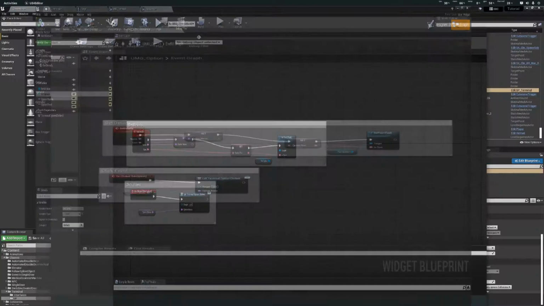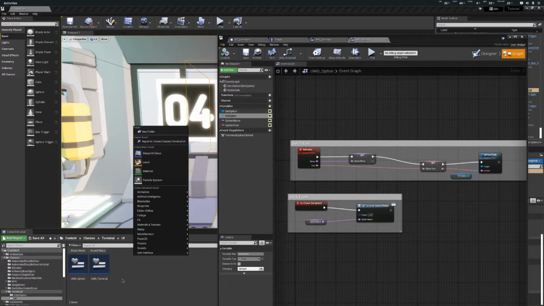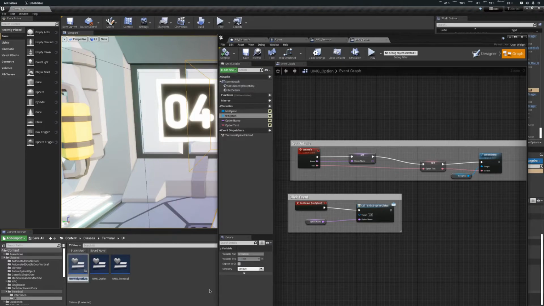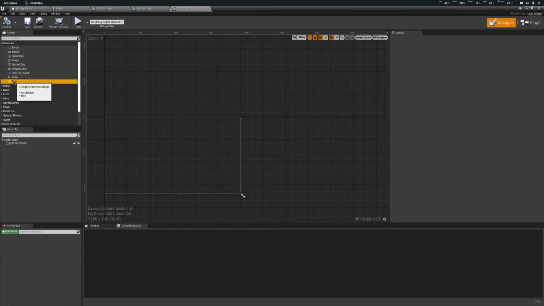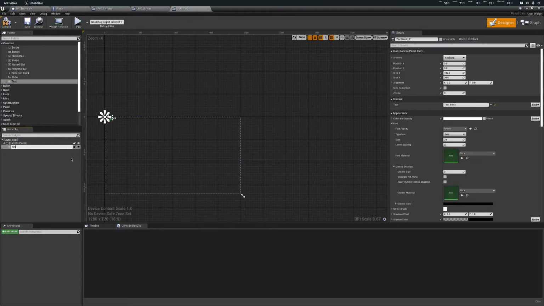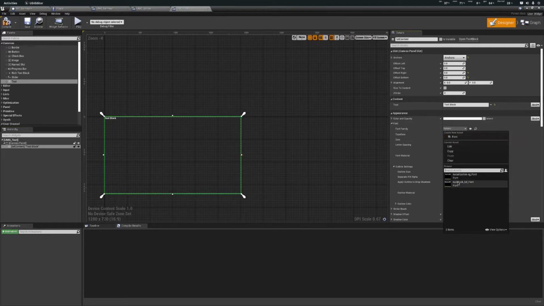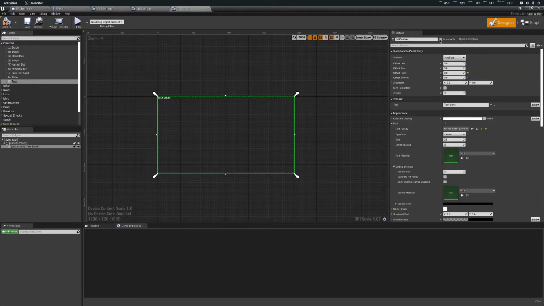Now that we have our option, the second one we need to do is the text. So right click back in the content browser, user interface, widget, UMG, text. Open this up, and all we're going to do is drag a text straight into the canvas panel, and we're going to call it txt content, and size it in the anchors to be full size. Do all your little font changes, and just set it to be is variable. And this one is done.